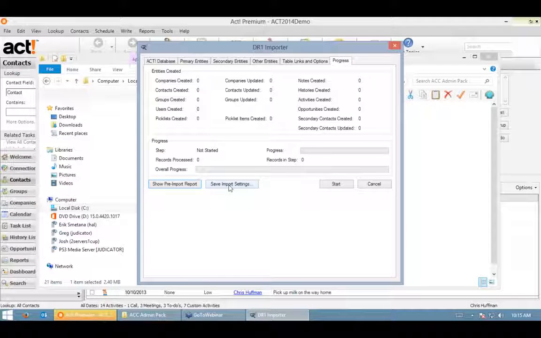Things like that. So potential problems can be really handy to look at before you hit go, because you can solve some of these things and then move forward with your import.